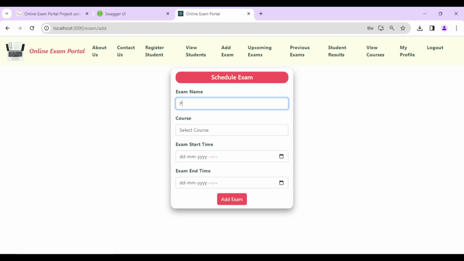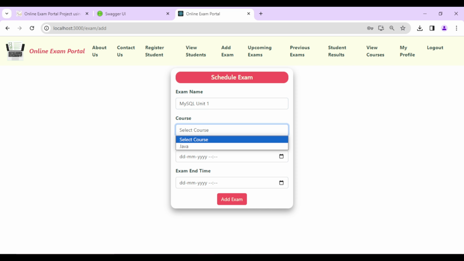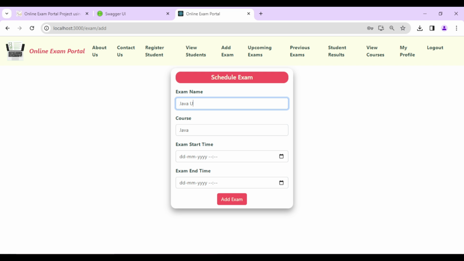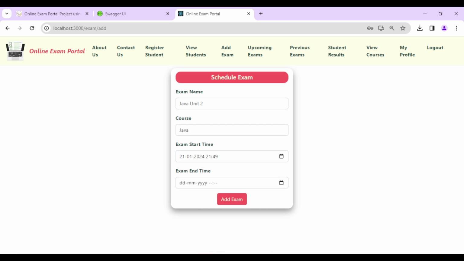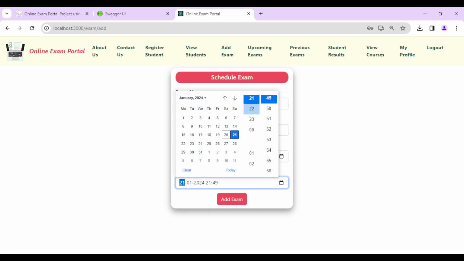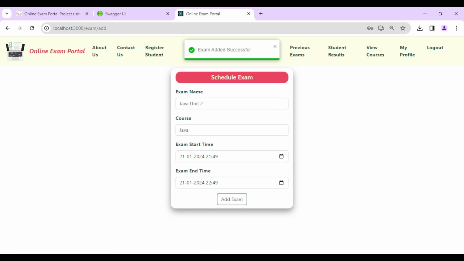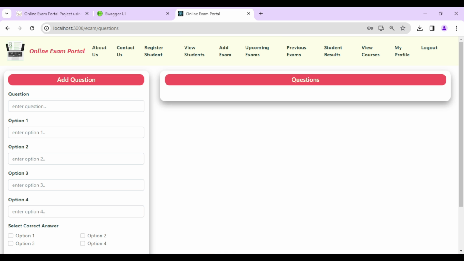Okay, exam name, MySQL data, MySQL unit 1, select the course Java only. That means I have to add a Java exam only, Java unit 1, sorry, unit 2. Previously we had scheduled Java unit 1, so now it's Java unit 2. I'll schedule it for tomorrow. I'll add the exam, and the exam is added successfully.